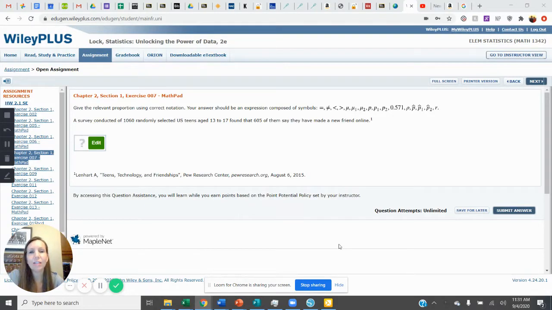Hi, here is how you do the problems in WileyPlus. So I'm looking at exercise number 7. It says, give the relevant proportion using correct notation.